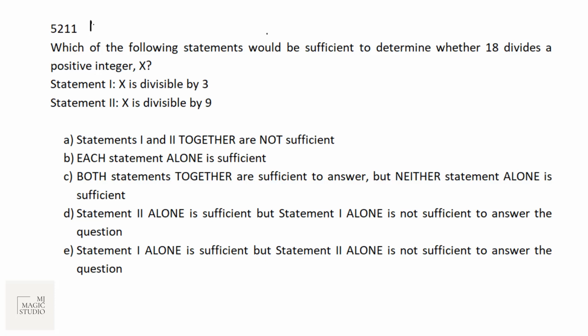Okay, question from data sufficiency. In data sufficiency kind of question, a question is there which need to be answered with help of given statements. Statement 1, statement 2, generally they give two statements. We are not supposed to find the answer. We are supposed to just see whether we are able to answer it or not.